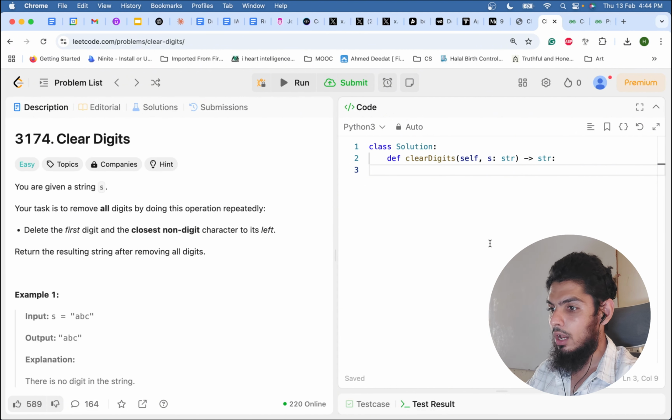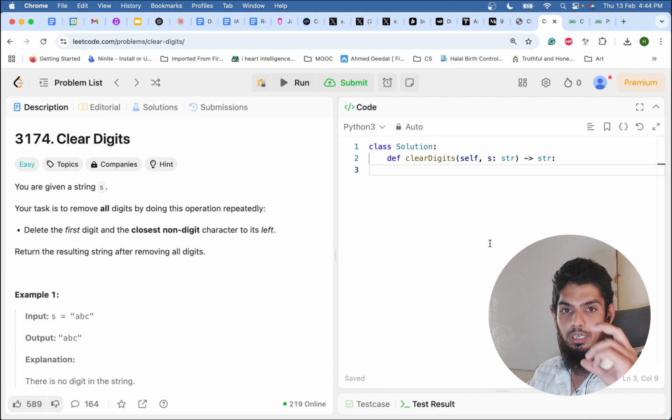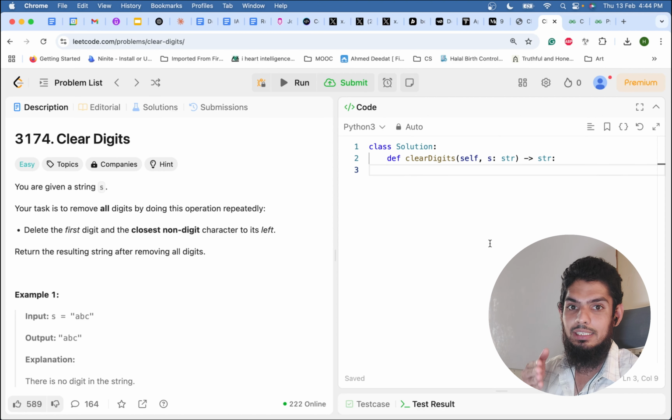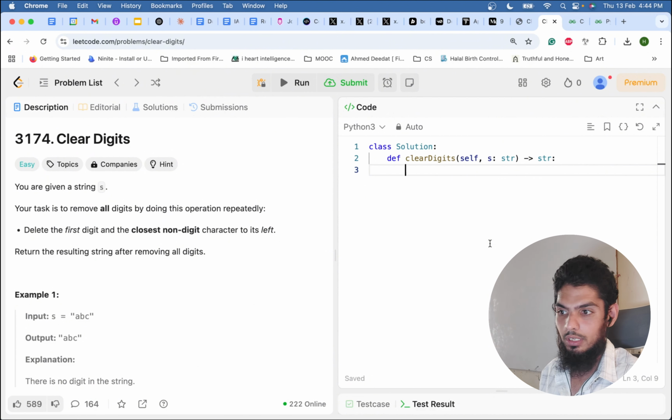Now, we are given a string. We want to perform some operations. So we want to go letter by letter, each character in the string, and then we want to delete it if it's a digit. Once we delete a digit, we also want to remove the character that's on the left side of it. So once we do that, we want to continue with the string.